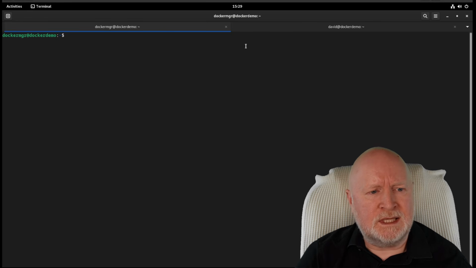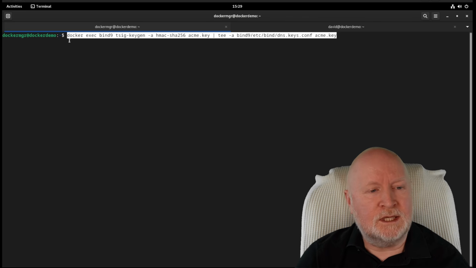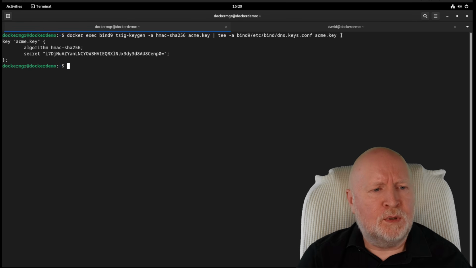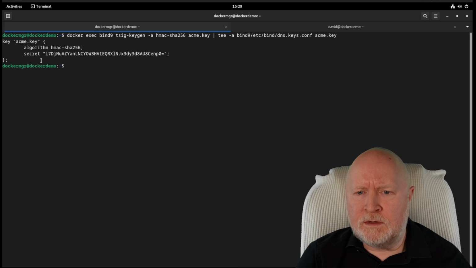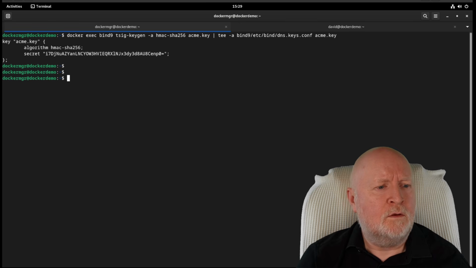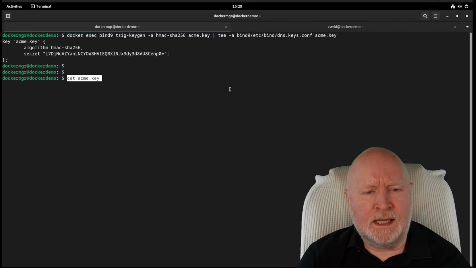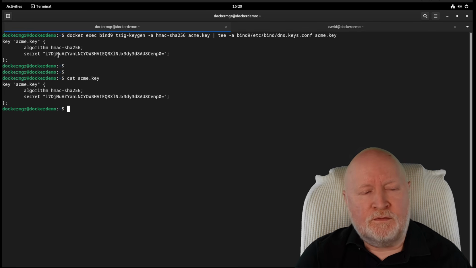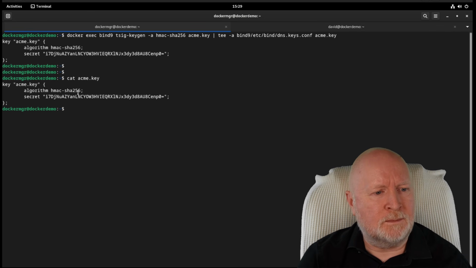So I'm going to basically pass the actual command through to the container by running docker exec, then the name of the container, so bind9 for me. Then when I hit return, we see the output here. But if I just use cat on that file that we've created at the end here, you'll see the output matches the contents of the file. So it's done what I've asked it, basically.